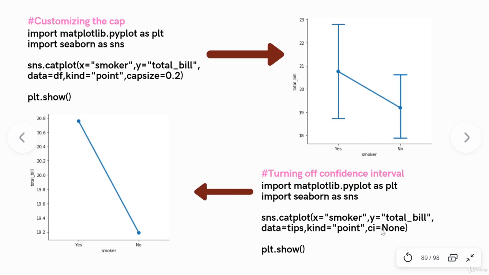So instead of that, if you want to turn off the confidence interval, you don't want to show these confidence intervals, you just want to show the mean points, then you have to mention the parameter ci equal to none within the catplot functionality.